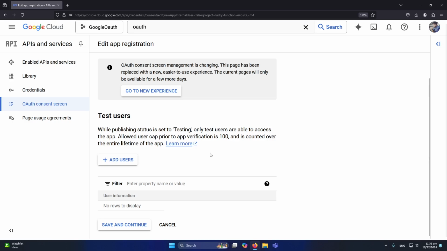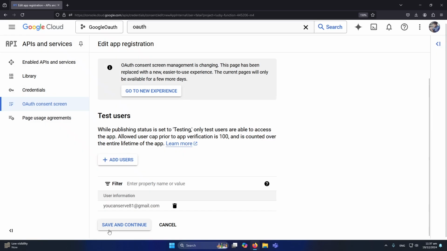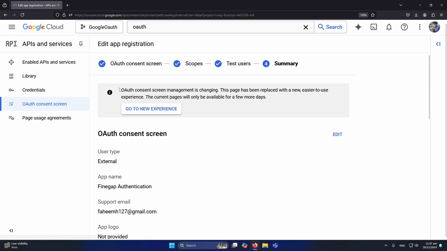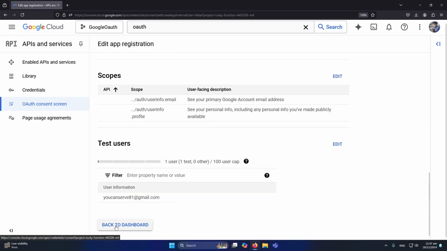Here you need to add test users. Test users means only these users will be able to use Google sign in, because in production mode you need to authenticate your app from Google. So I will add a test user and I'm going to type here an email, you can write at the rate of gmail.com. I will press add. You can also add more emails here and then click save and continue. In the last screen, this is just a summary, the information that you have provided so far. Click on back to dashboard.